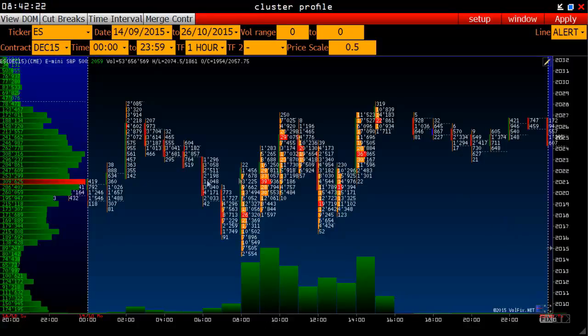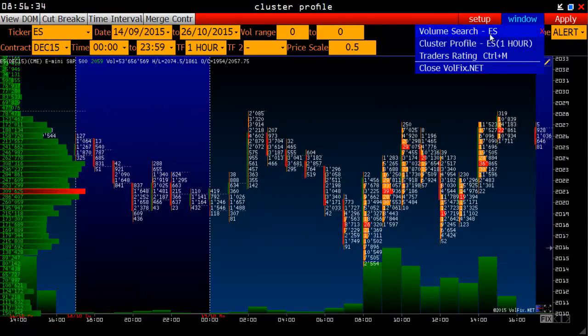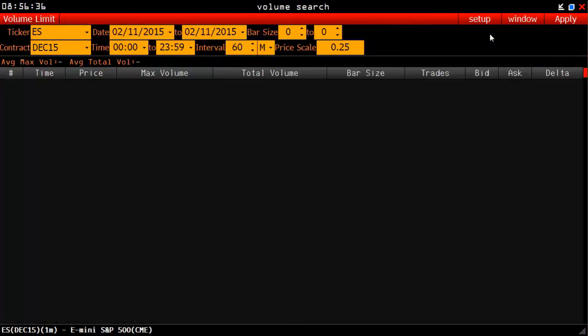In this case, we see that everything marked in red is the maximum volume of the bar. But we do not know whether it's important for us or not. We need to understand what volumes are important. In order to find this volume, we use the module Cluster Search. This module allows you to find the necessary volume for the selected period.